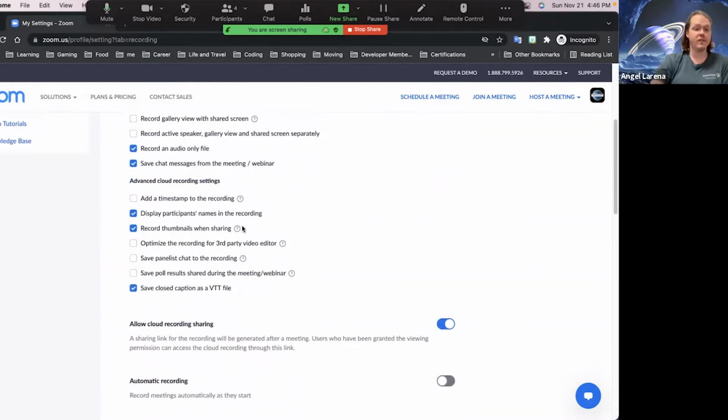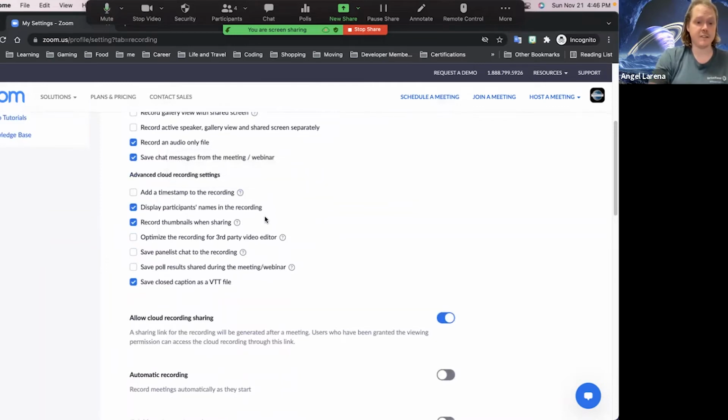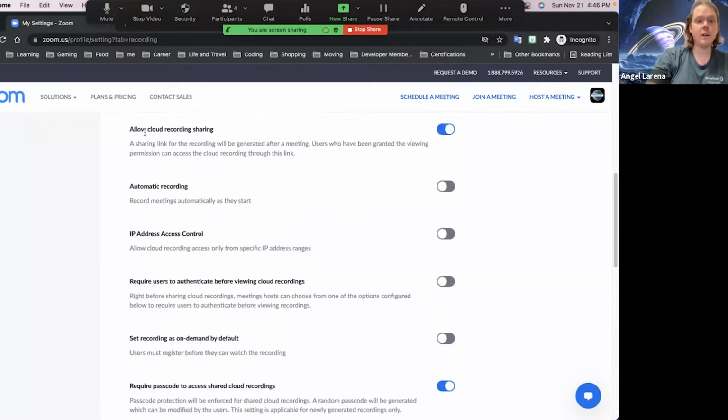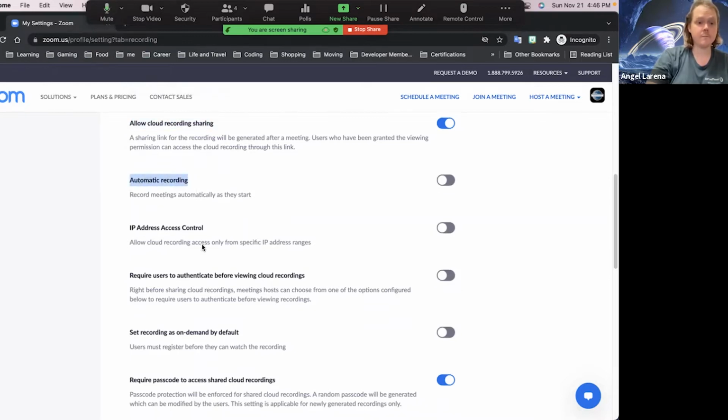There are some advanced features like adding timestamps, displaying the participants' names, thumbnails when sharing, optimizing the recording for a third-party video editor, saving the panelist chat as well, and then saving poll results. Then you can allow the cloud recording to be shared. You can turn on automatic recording.